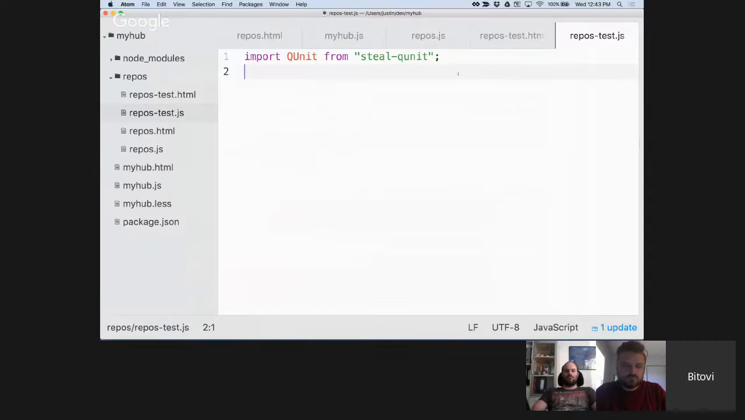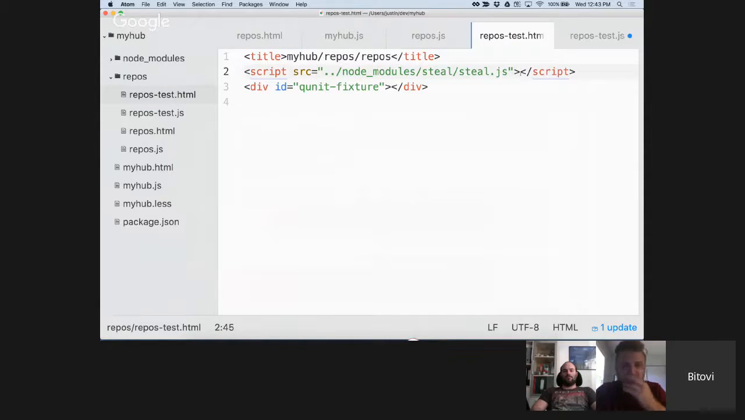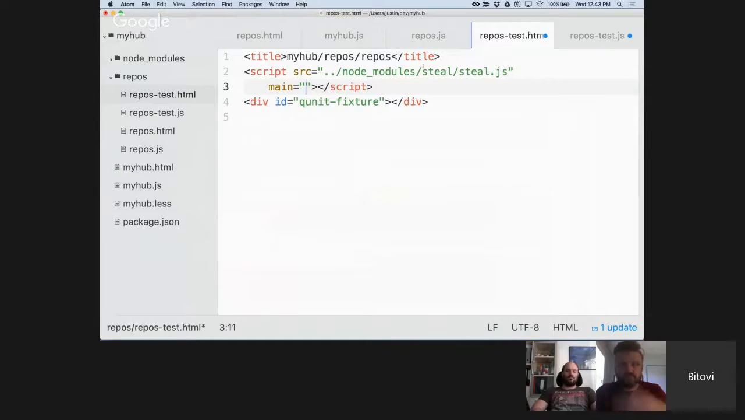So with that, I want to test my Repos module. So I'm going to import. Oh, did I forget something? I just realized I forgot to tell Steal that it should not be loading my hub.js. We want its main entry point, the module it loads, to be this Repos Test module here. So I'm going to point main to my hub Repos test. Okay.